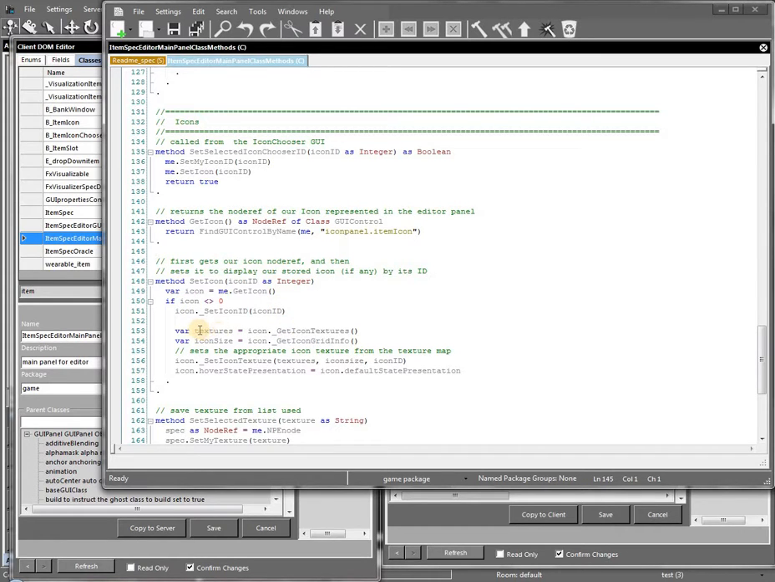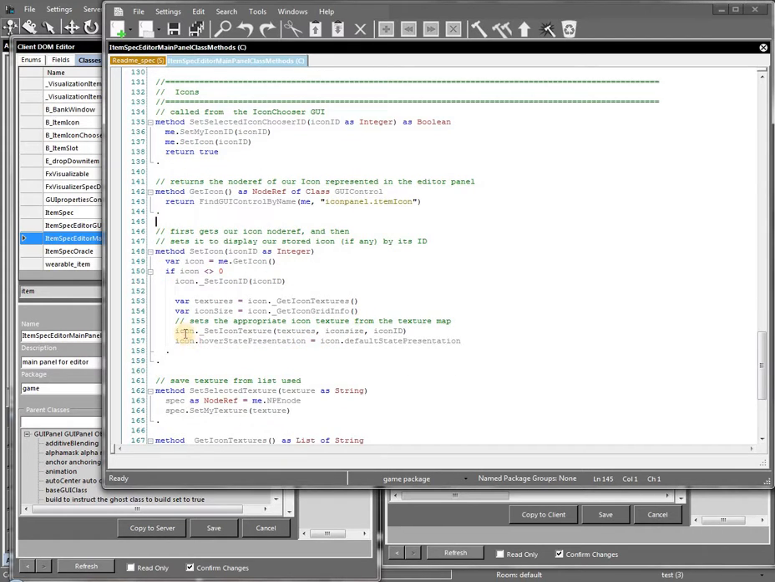We're also going to set textures equal to the icon get icon textures. This will be another script we're writing for the items. And the icon size will be equal icon get icon grid info. Then we set the texture by calling icon set icon texture. This is part of the base engine. And it'll have textures, icon size, and icon ID as input.